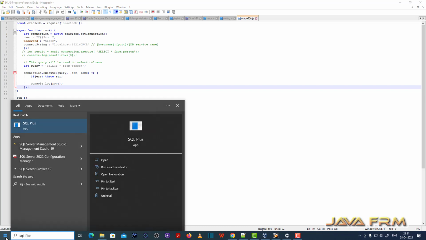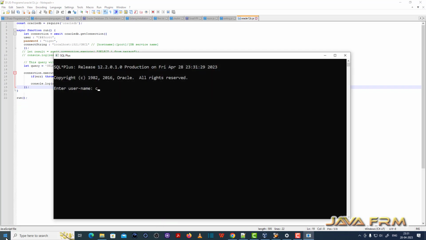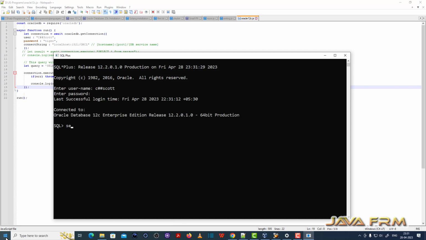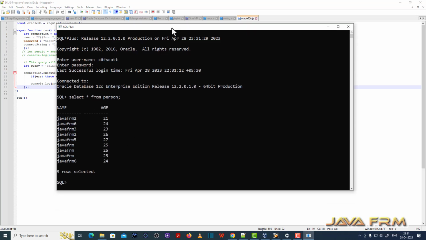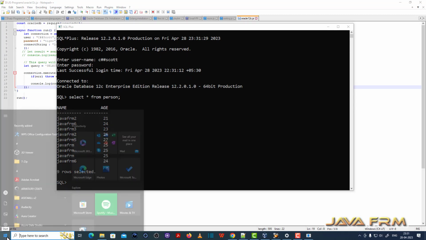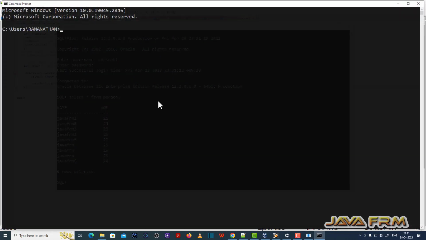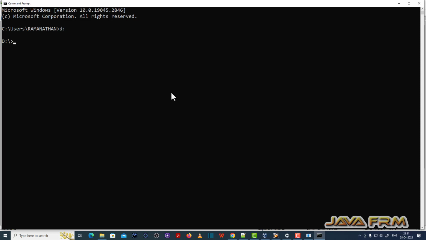Okay, so before running this program, let me show the Oracle Database 12c running in my local machine. So I can run the query in Oracle Database 12c. So, okay, select star from person. So it contains some records. So we are going to fetch this record using Node.js 18.